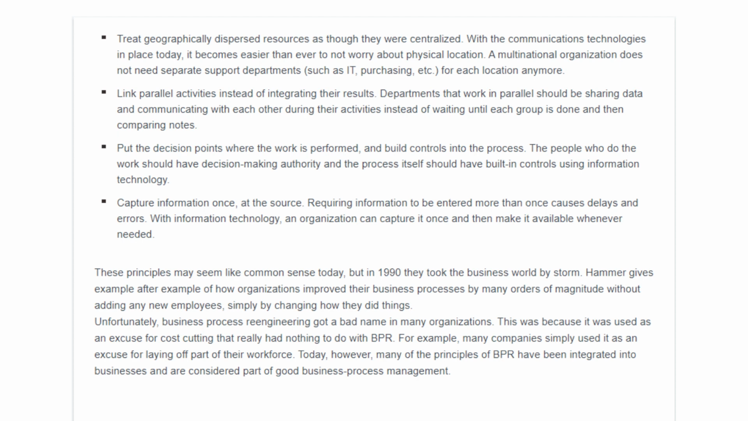Put the decision points where the work is performed and build controls into the process. The people who do the work should have decision-making authority, and the process itself should have built-in controls using information technology.